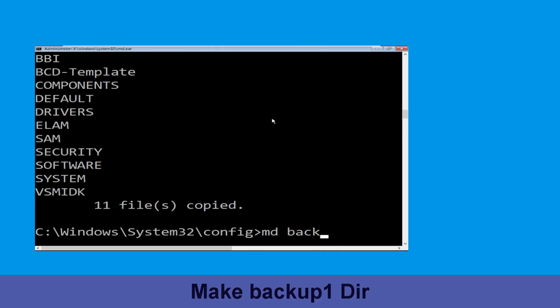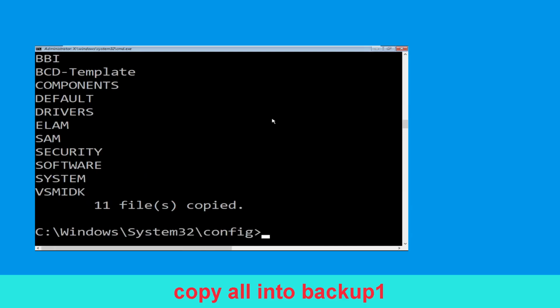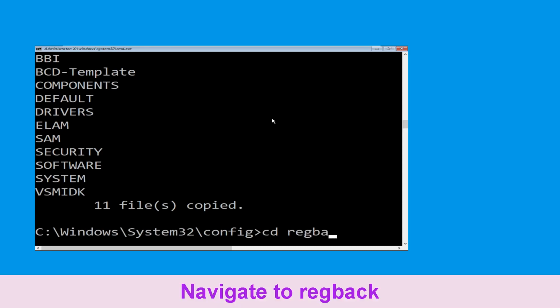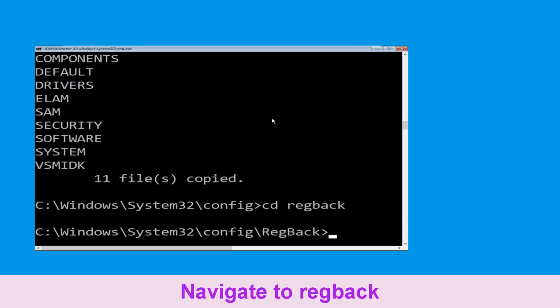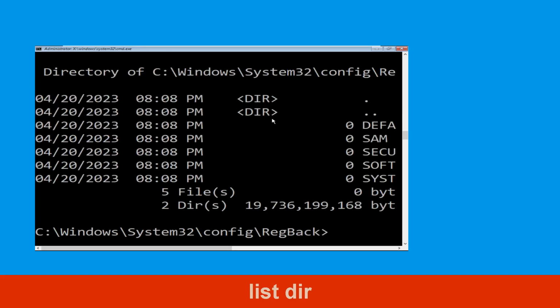Now type md backup1 and hit enter. Now execute this command carefully. Type in copy space ** space backup1. Then simply hit enter to execute the command. Now type cd space regback and simply hit enter. Execute this command. Type dir, then simply hit enter.